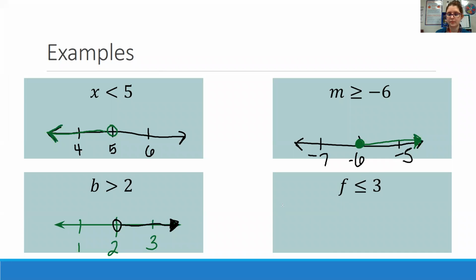Next example. F is less than or equal to 3. Let's put in our numbers. 3, 1 smaller, 2, 1 larger, 4. Okay, is 3 less than or equal to 3? And it is. 3 is equal to 3, so we will use our closed dot, and then we will shade to the left. We want the numbers smaller, less than 3.